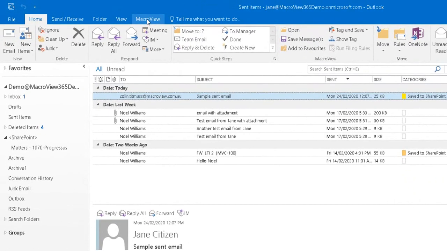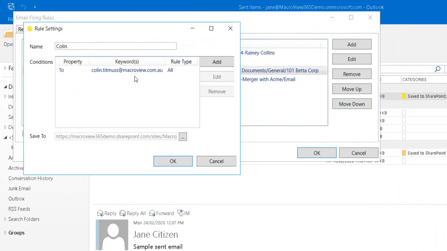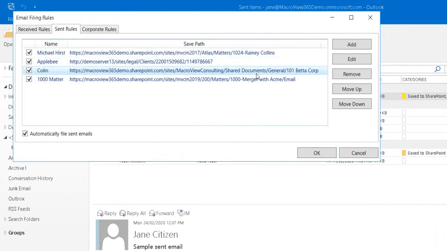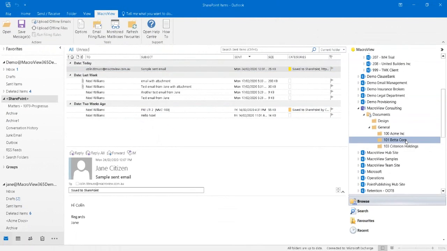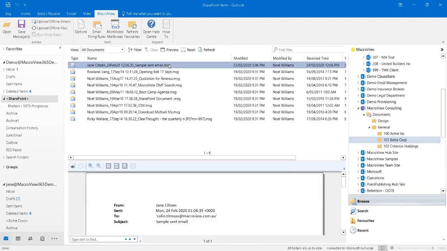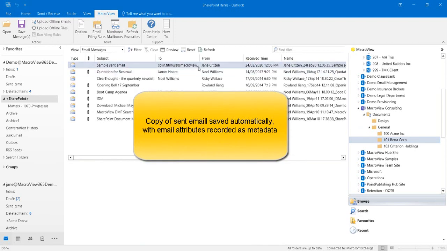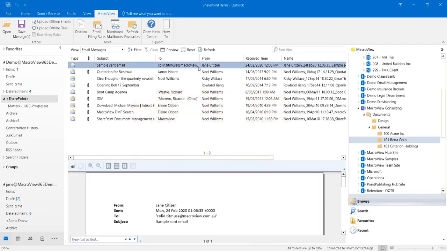This sent email was filed using a MacroView personal email filing rule. We see that any email sent to Colin's address will automatically be filed to the Better Core project within this Teams site. Clicking on the project in the Teams site, we see the most recent file being the newly sent email to Colin from Jane. Using the email messages view, we see that the attributes of that email, the subject, to, from, and so on, have been recorded automatically. And here's our formatted preview of our newly sent and saved email.